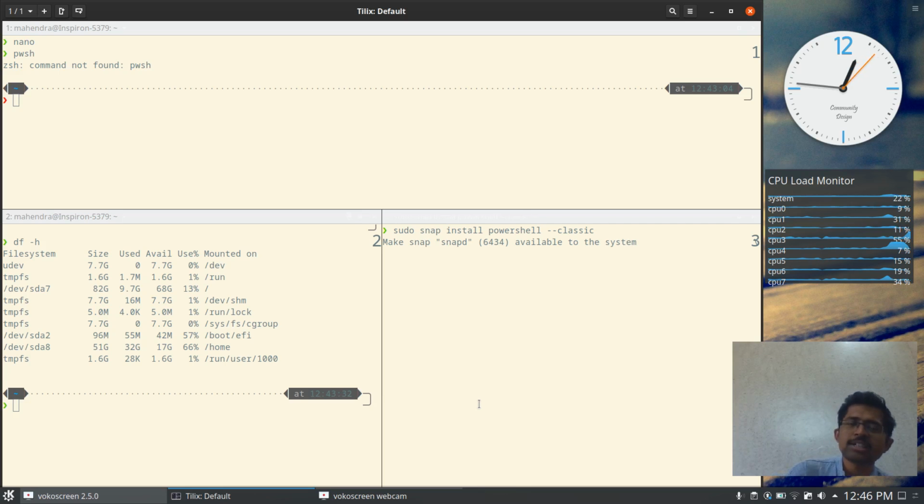This is the first snap that I'm installing on my system, so it has to first configure snapd, that is the snap daemon, into the system. This is the first snap that I have installed. This is a freshly formatted partition.